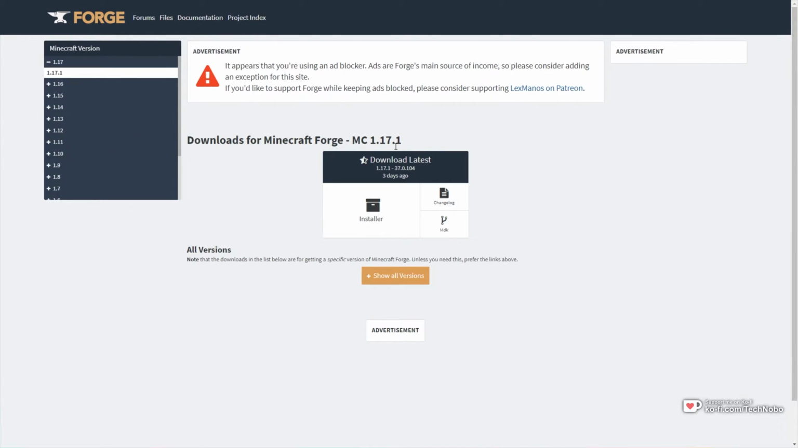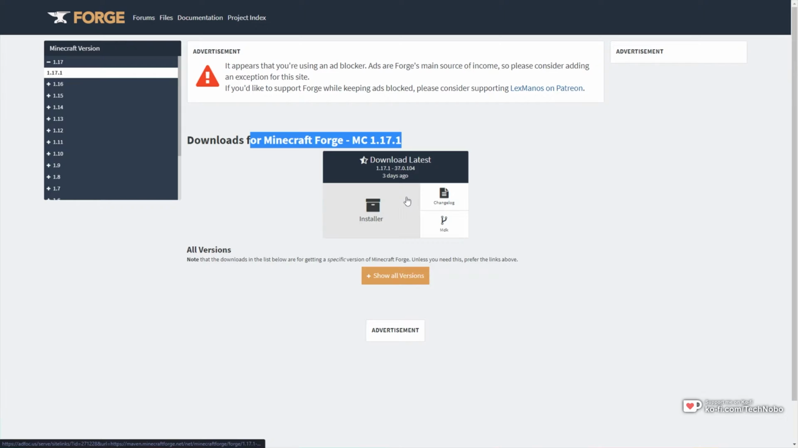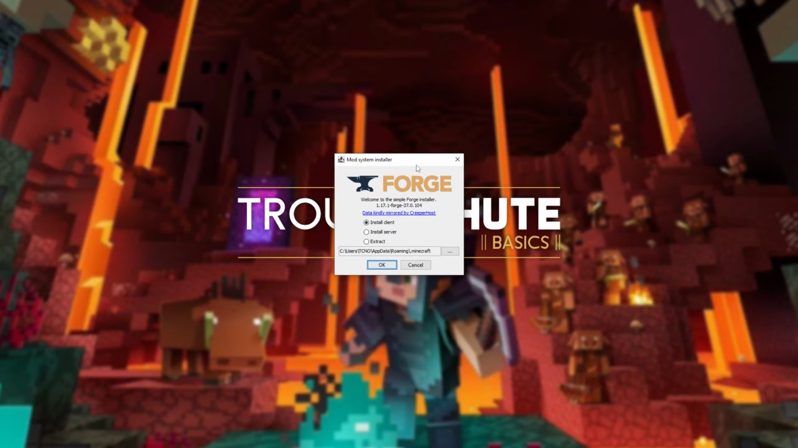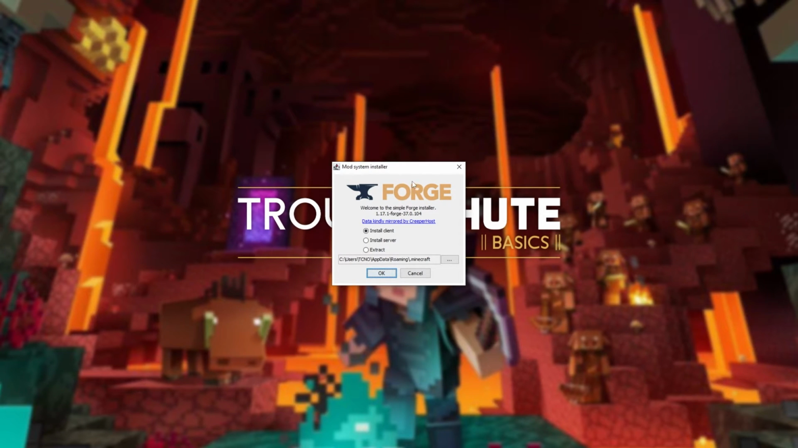I'll select the version on the left, look for this block in the center, and then download the installer. Nice and simple. I'll simply wait until I can skip the advert. And now we're downloading a .jar file. Opening up this file after downloading it, we'll then have the Minecraft Forge installer. All you have to do is make sure you have install client selected and then click OK.